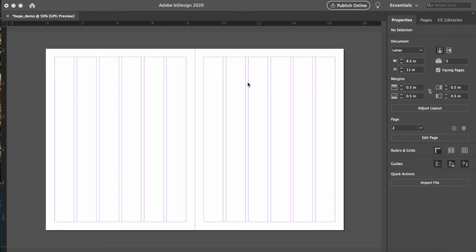So now we're going to work on pages 2 and 3. On page 2, we're going to create a mock-up of what our page layout will look like. And on page 3, we're going to copy that same exact layout style, but we're going to add images and add text into those spaces.